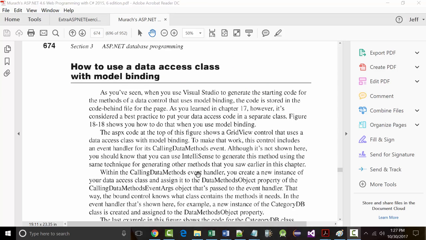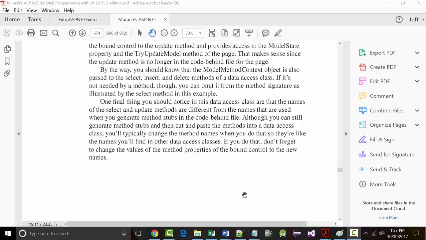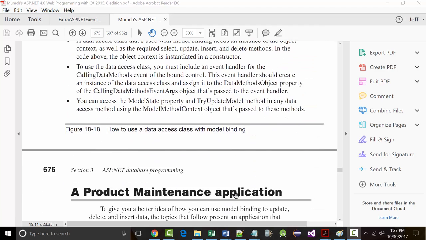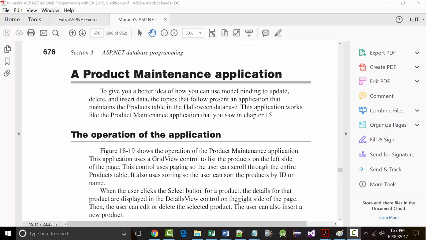So, how to use the data access classes with model binding. Again, I'm starting to sound like a broken record, but much of this stuff that you see right here is going to be automated for us. And after the break, we're going to start talking about model view controller.